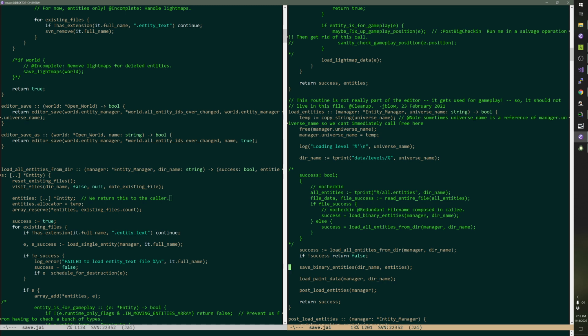Now, the hairy thing is that then we want to load the binary entities like we've been doing. All right. So we're going to save binary entities. We're going to load binary entities. Now, the trick is this load all entities from dir creates the entities in the entity manager and registers them there. And I don't think we want to do that.